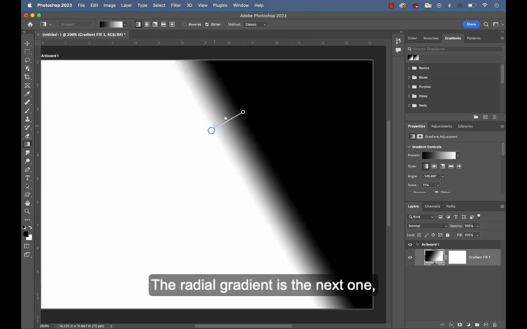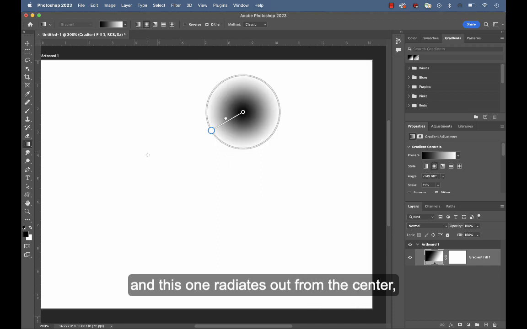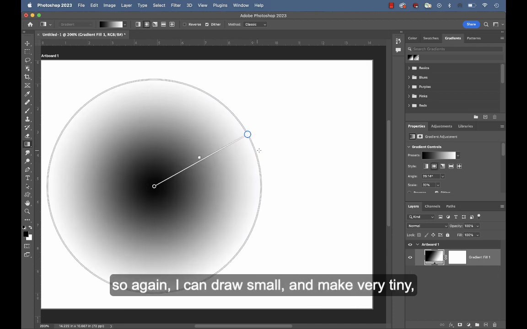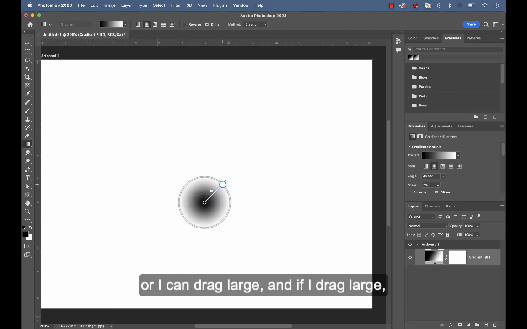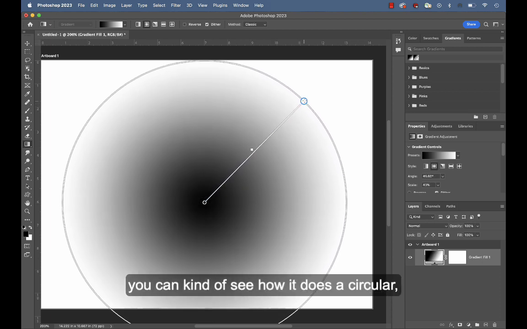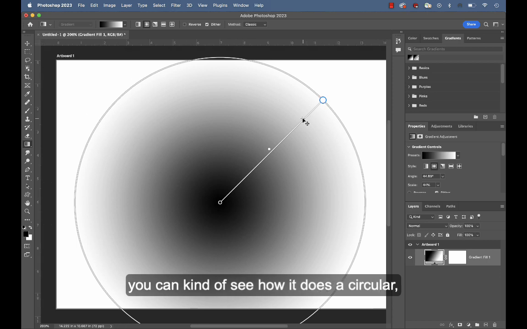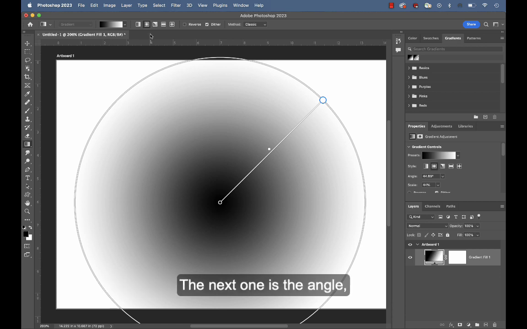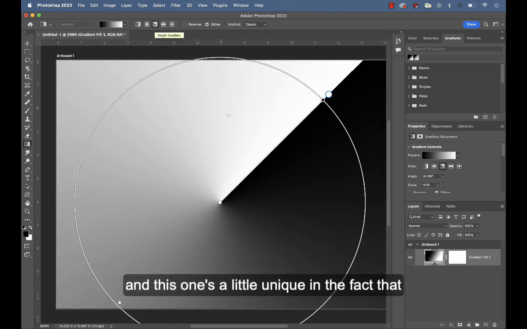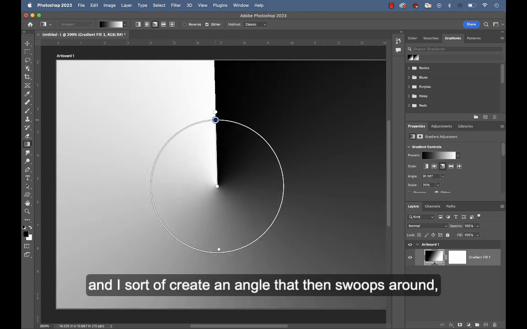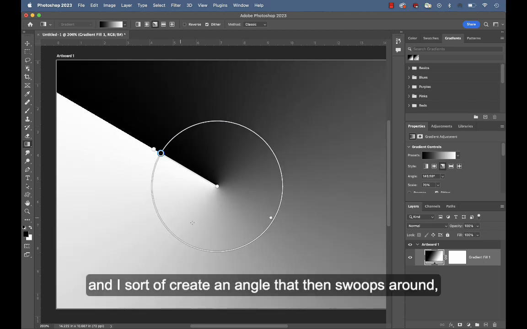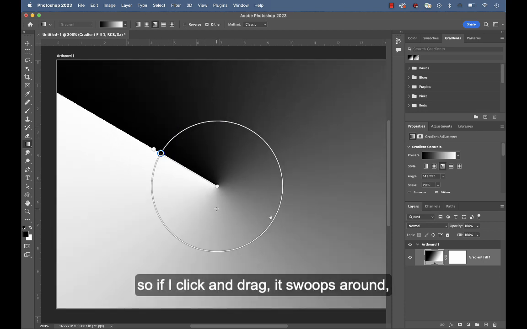The radial gradient is the next one, and this one radiates out from the center. Again, I can draw small and make it very tiny, or I can drag large. If I drag large, you can see how it makes concentric circles with my color blend. The next one is the angle gradient, and this one's a little unique in that I click and drag and create an angle that then swoops around. My starting color is here, my ending color is here, and my gradiated blends of color go around.